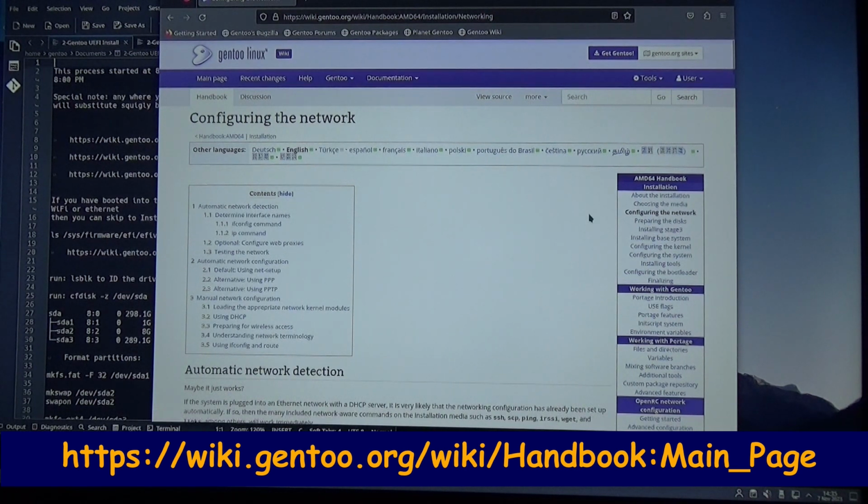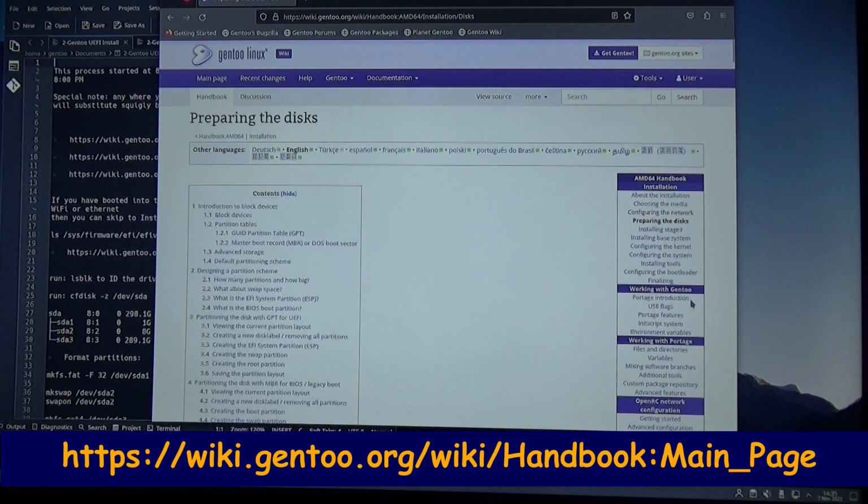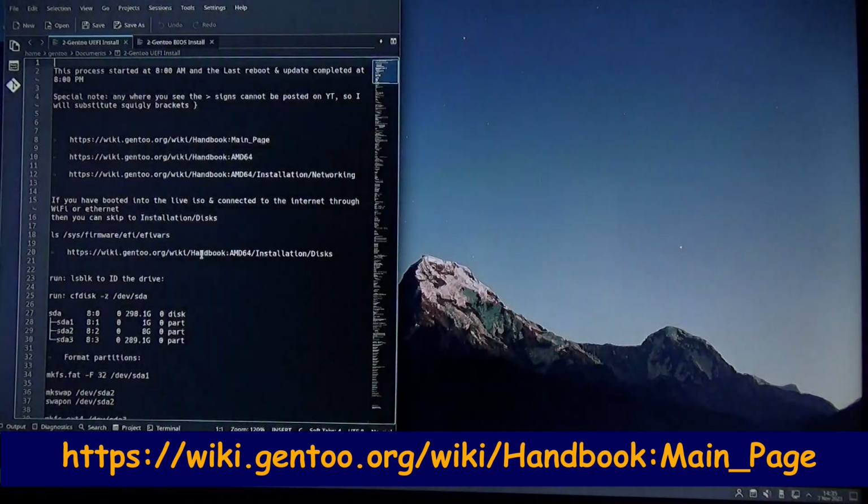Now on the right here, you'll see it's highlighted configuring the network, and then the next category is preparing disk, so you don't have to scroll all the way through to get what you want. I'm going to go ahead and close this out because I've made my notes here.